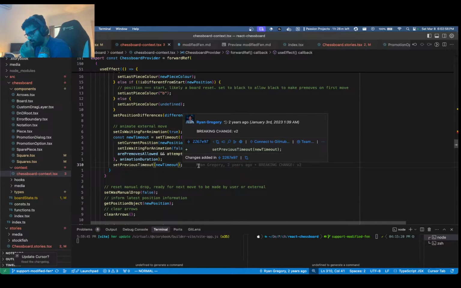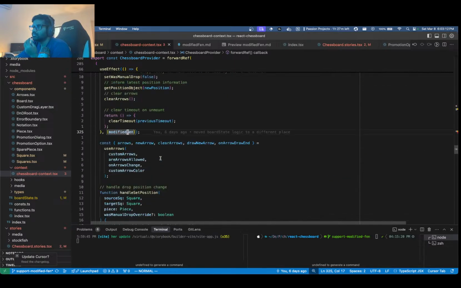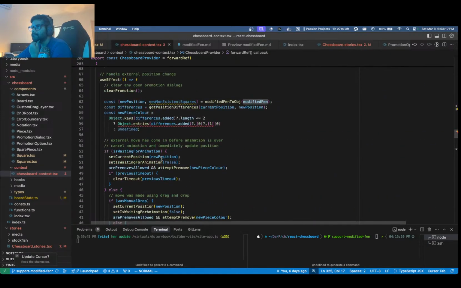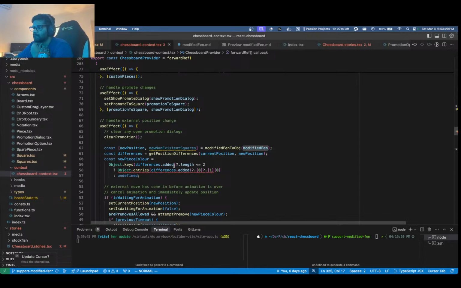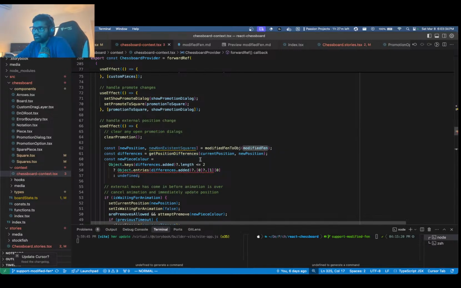Okay, I have an idea. useEffect when modified Fen changes. Kind of like the Fen value is modified.